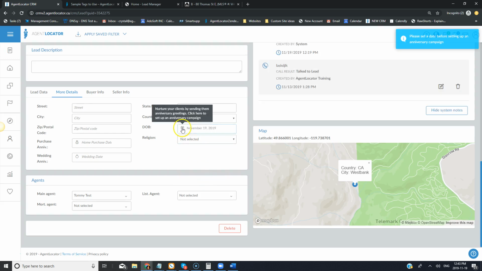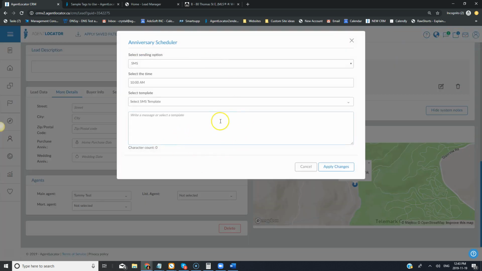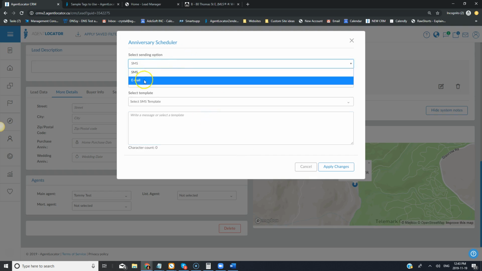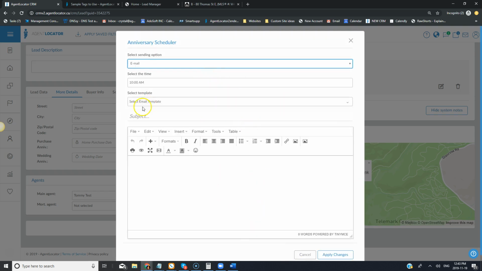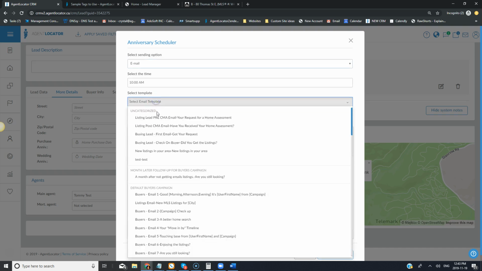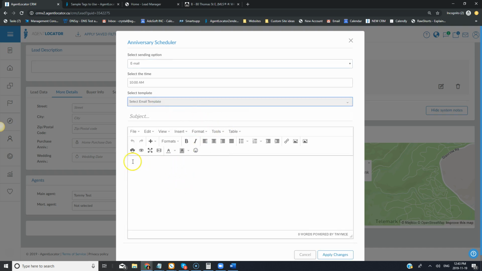pick a date, it's going to give you the ability to have the system automatically send something out on your behalf. So you can select if you want the system to send them a text message on that day and write what that text is going to say, or if you have a preset template, you can do it that way. If you prefer, you can send them an email as well. If you have a template, again, you can select the template, or you can custom write your email to them. So the system will automatically take care of that for you.